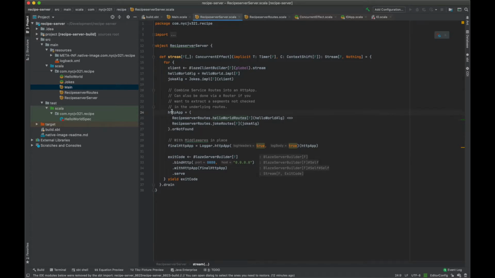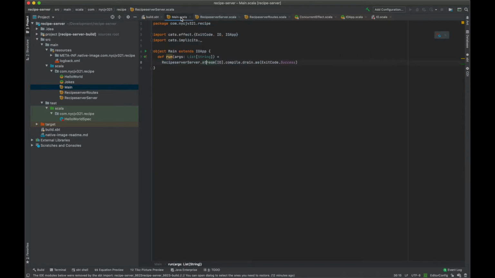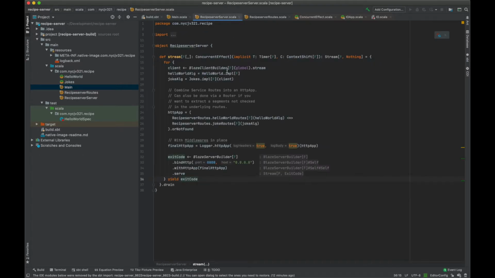From here, we've defined the HTTP app. Then from there, we actually build our final HTTP app. And then from here, we actually serve our server. And this models most web frameworks at the end of the day. Build up a server, bind it to some port on a host, depending on where you want to bind it to, and then serve. At the end of all this, we have an exit code that's then used here to actually terminate our app, or just to return at the end of the application's execution.